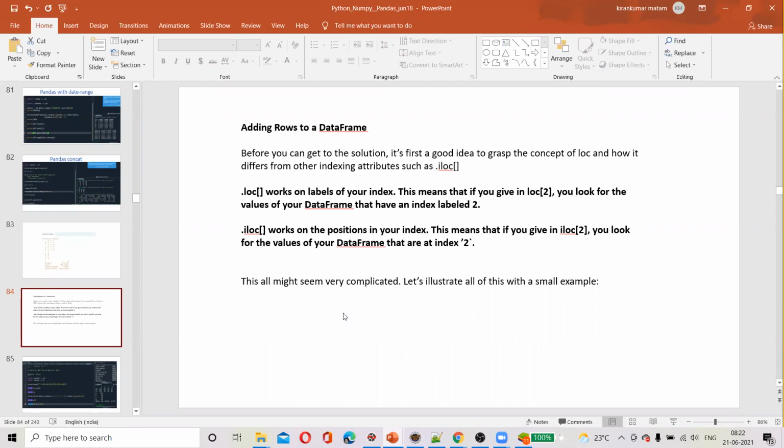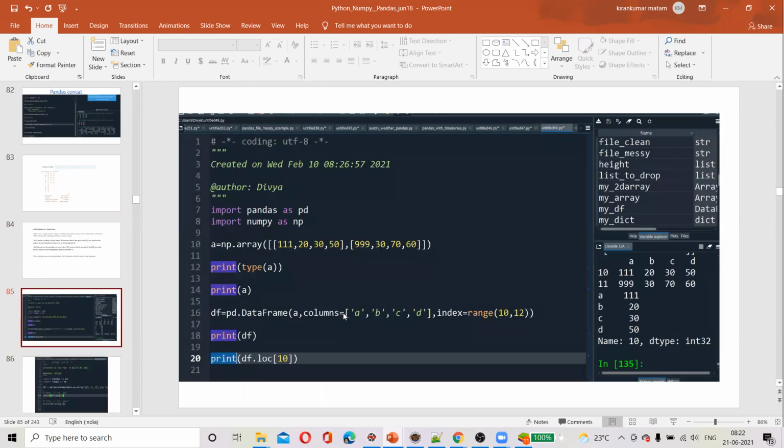Whereas iloc works on the position of your index. This means if you give iloc 2, you will look for the values of the data frame that are indexed at position 2. So it is the values, not with respect to the index label. When I say loc, it will give you based on the index value, whereas when you say iloc, it will give you the value of the data frame present at index position 2. So let us see an example.